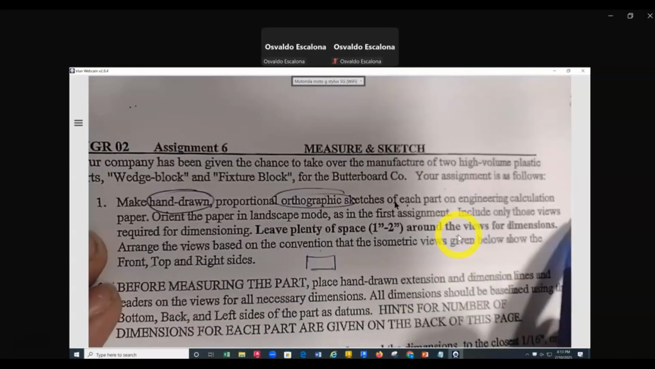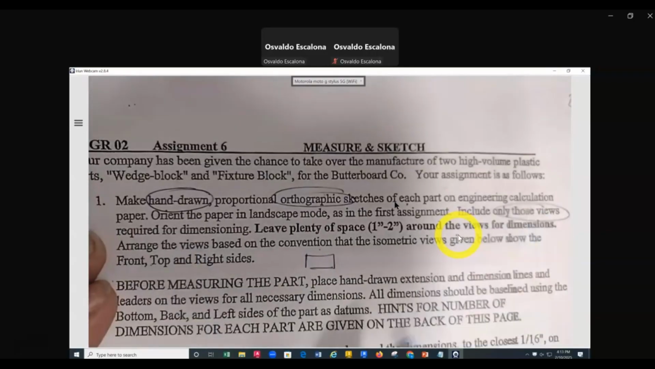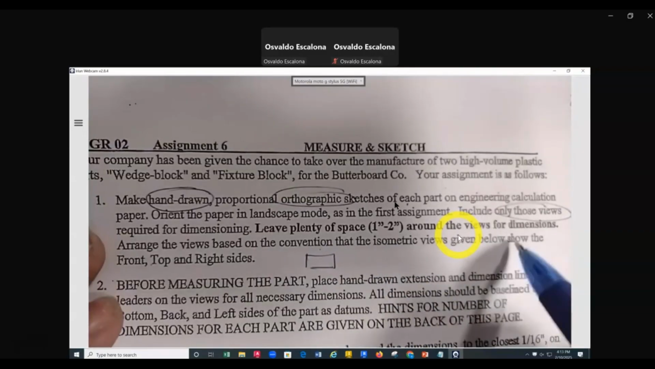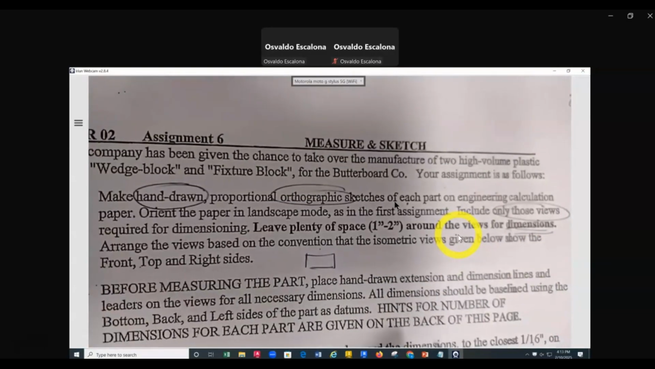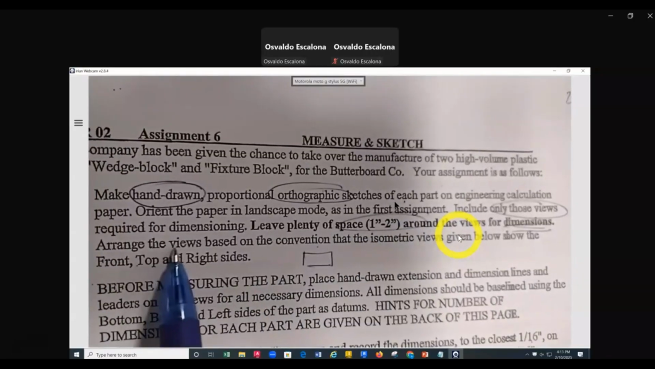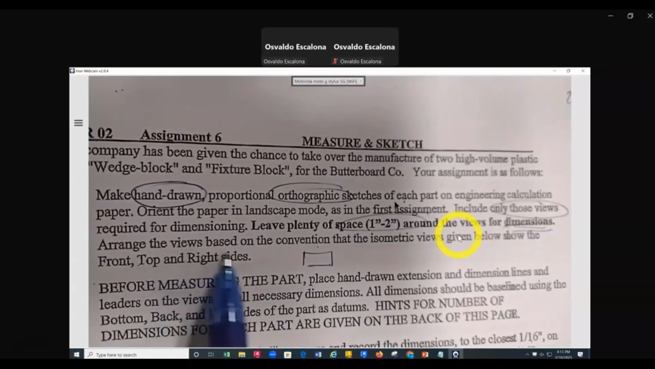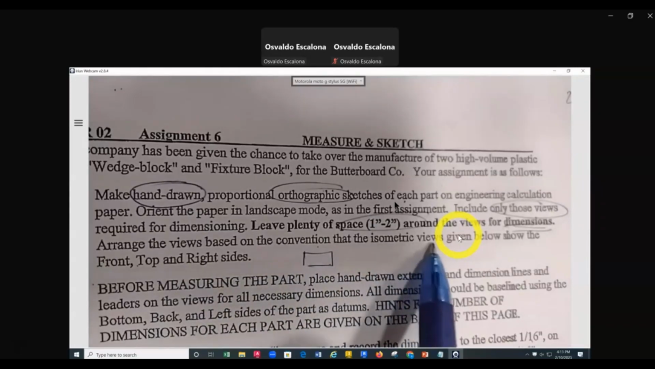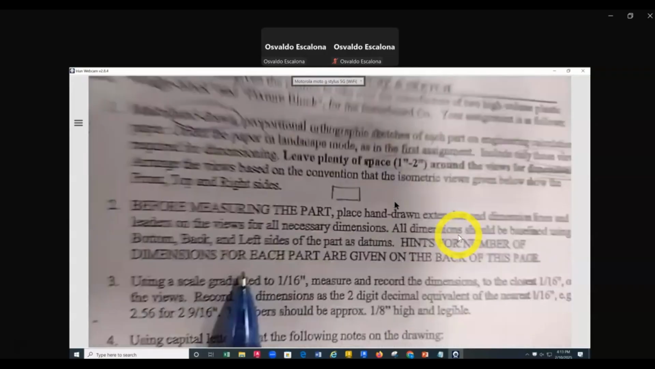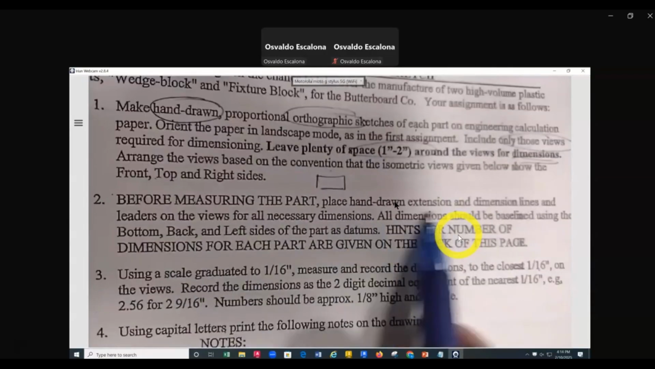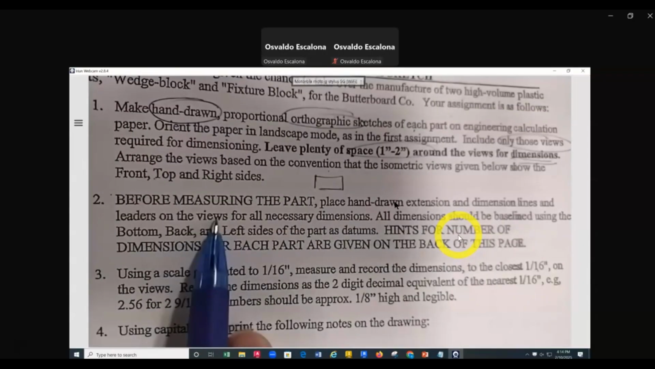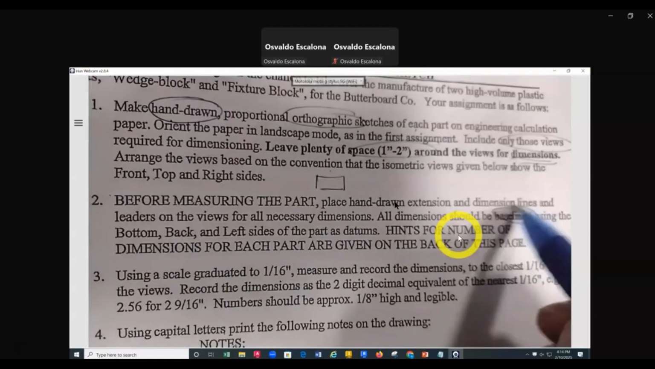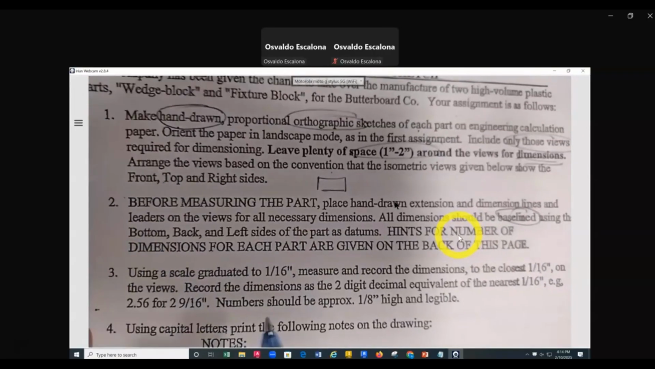Include only those views required for dimensioning. Only those views. Leave plenty of space, between 1 to 2 inches, around the views for dimensioning. So a lot of space, plenty. Arrange the views based on the convention that the isometric views given below show the front, the top, and the right side views. Before measuring the part, place the hand-drawn extension and dimension lines and the leaders on the views for all necessary dimensions. All dimensions should be baseline, using the bottom, the back, and the left sides of the part.